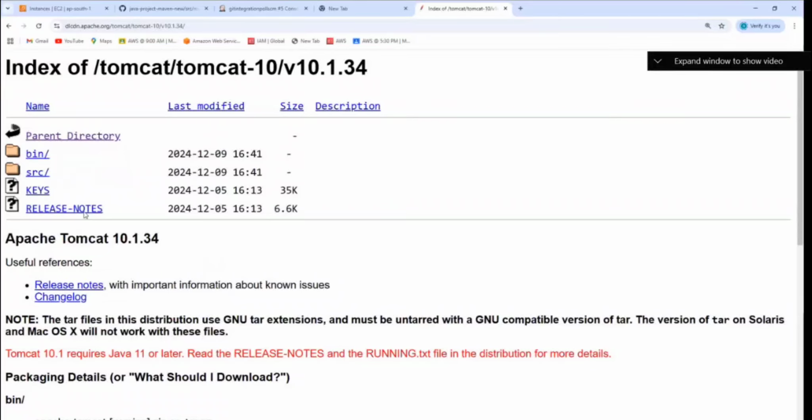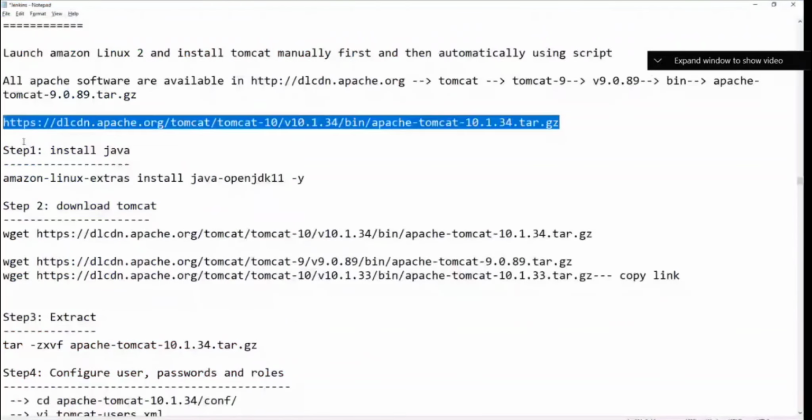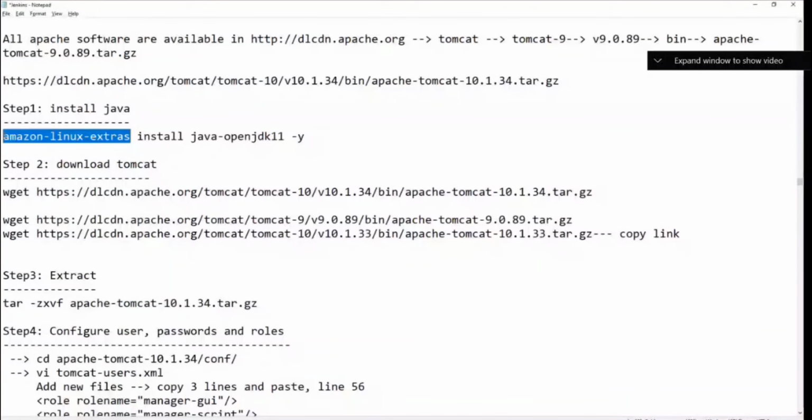To copy it, we need to install. In order to work this Tomcat, we need to install what? Java first. For that we have the yum package manager. Similarly, for Amazon Linux, which Linux are we using? Amazon Linux, so AL2. In Amazon Linux 2, the package manager is Amazon Linux Extras. If you are using Red Hat, go for yum. For Amazon Linux 2, Amazon Linux Extras.